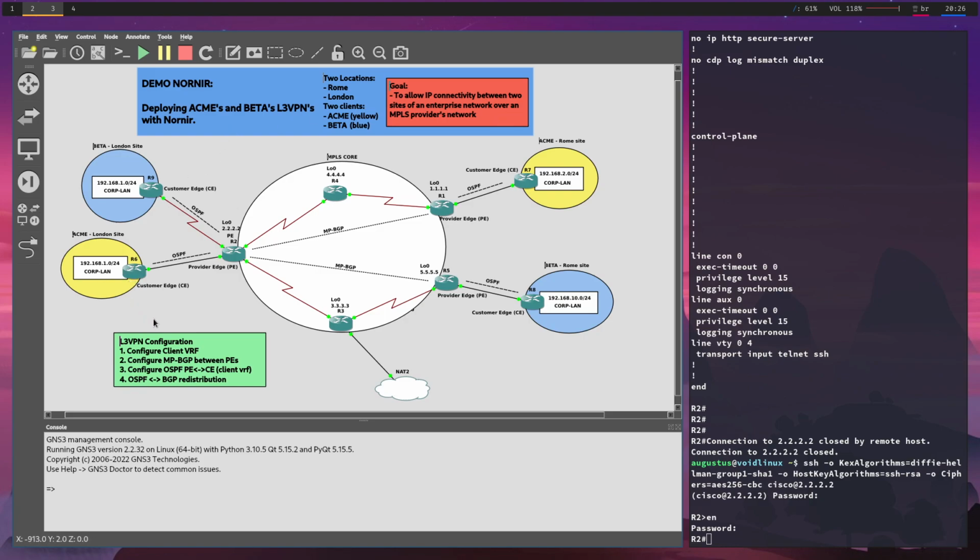So here in this example, I actually have two locations. Here on the left, I have London, and we're supposing that there are two companies in London. There is the blue company called Beta, and the yellow company called Acme. And here on the right, we have two other locations, two other enterprise sites. So we have Acme, the yellow company once again, and Beta, the blue company once again.